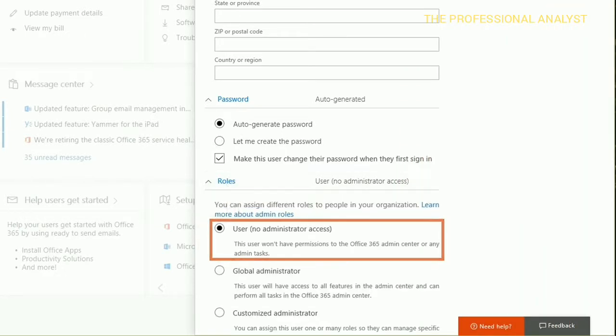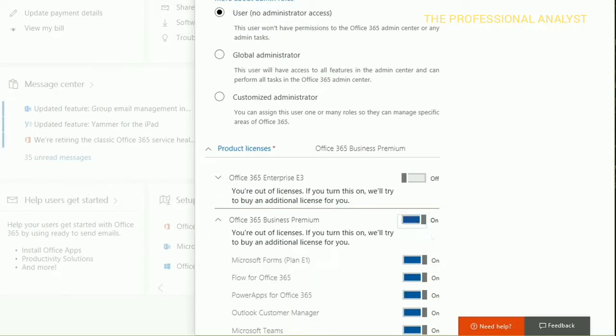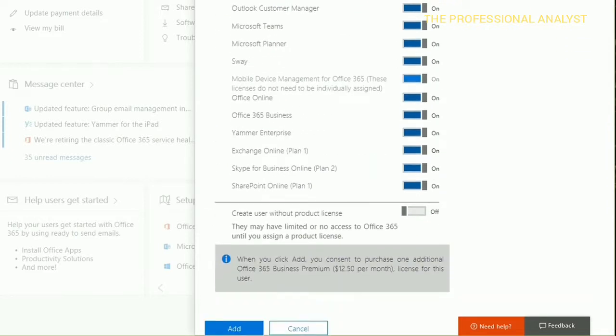Under Roles, choose User. If they were helping you with admin tasks, you would choose Administrator. Under Product Licenses, choose Office 365 Business Premium, so this employee can use Office apps, email, meetings, and more. You'll see a message that another license will be added to your monthly subscription and will cost an additional amount each month. Choose Add.